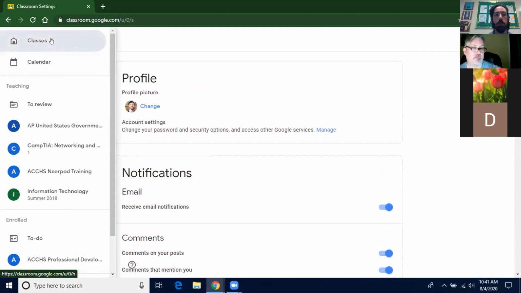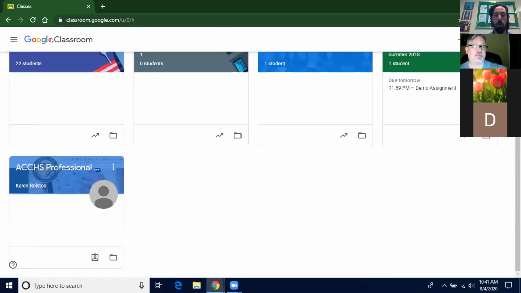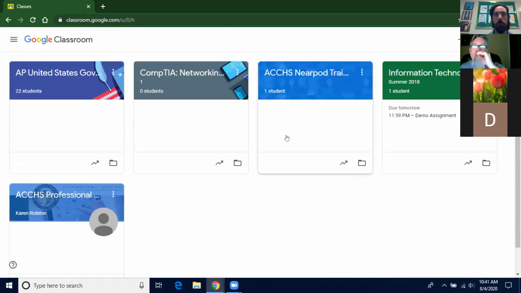You can also set up filters. You could filter all the Google Classroom emails to a totally different folder or label in your Gmail so it doesn't clutter up your inbox. That would be possible too.